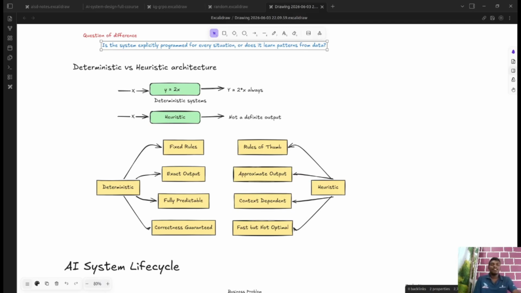For example, y = 2x. For input equal to 5, you always get 10. No matter if you do it 10 times or 100 times, 2 times 5 is always 10. Whereas when you come to the heuristic part, heuristic systems don't always produce a definite output for a definite input. It is because they are probabilistic models and they use approximations, learned patterns, and rules of thumb to reach an answer. Heuristic systems are basically systems which look for a good answer and a quick answer rather than a perfect answer.